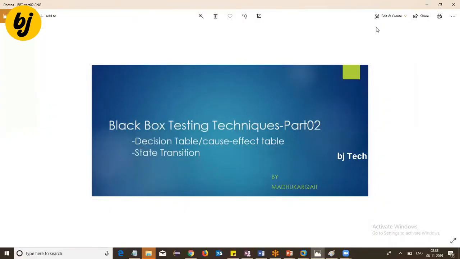Hi, good morning, friends. Today we are going to discuss black box testing techniques like decision table, or cause effect table, and the second one is state transition testing. In the earlier session I explained black box testing techniques like boundary value analysis, equivalence class partition, and error guessing. Now we are going to see the other two: decision table testing and state transition testing.